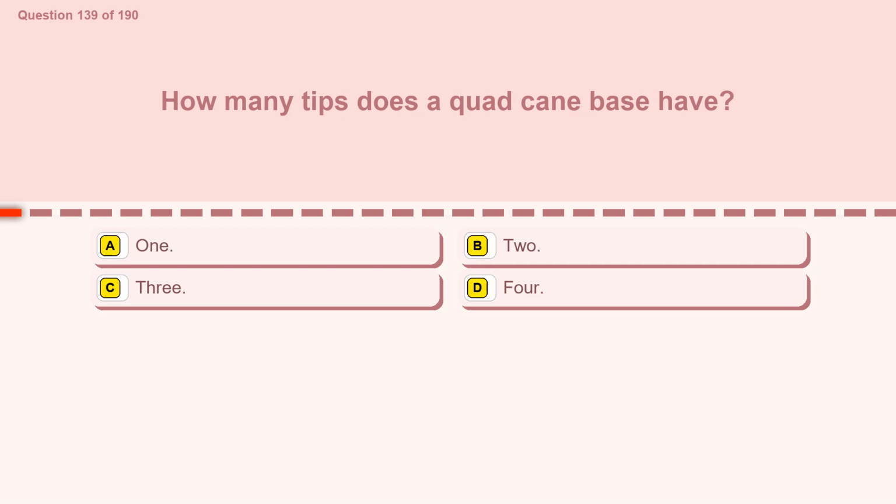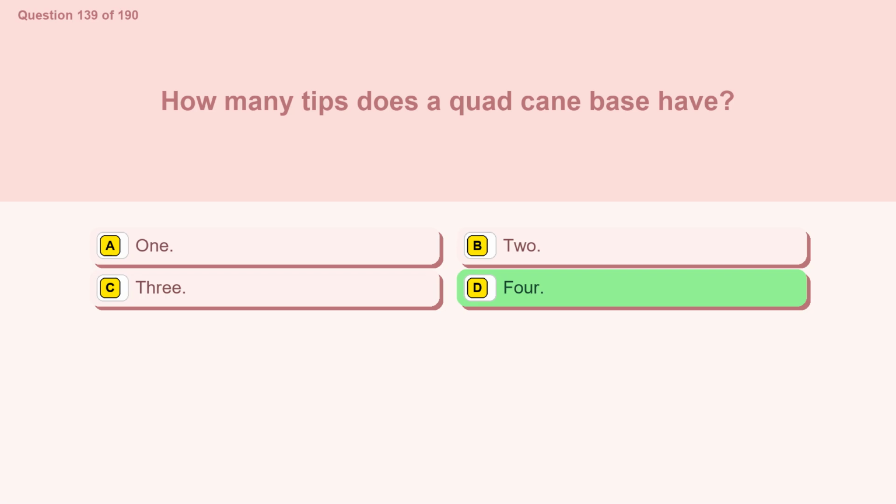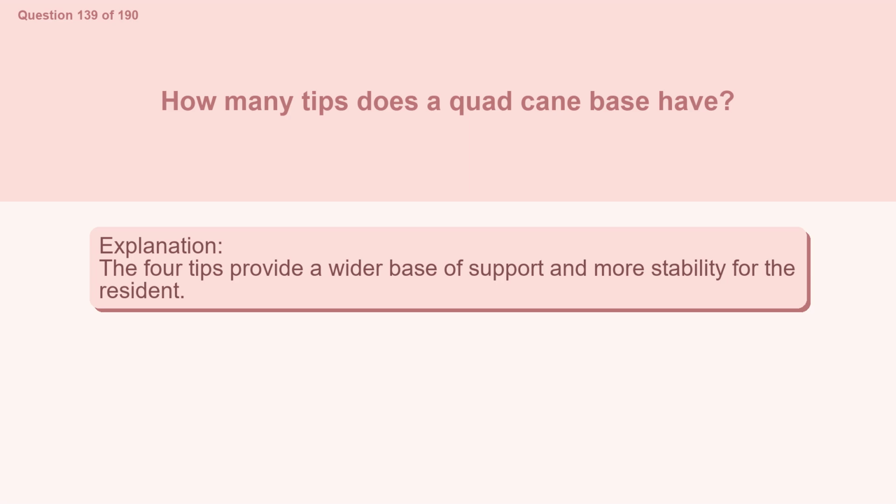Question 139. How many tips does a quad cane base have? Option A, 1. Option B, 2. Option C, 3. Option D, 4. The correct answer is option D, 4. The 4 tips provide a wider base of support and more stability for the resident.